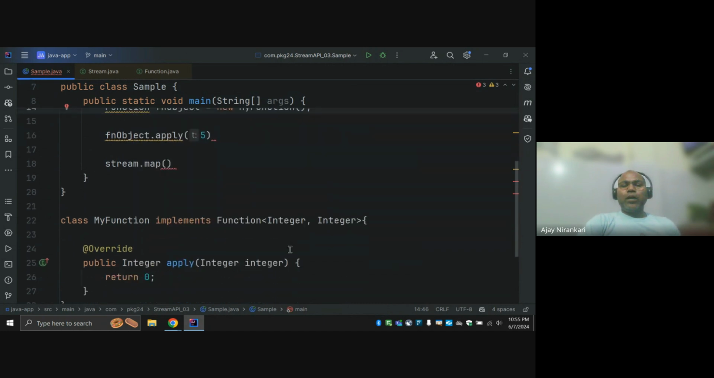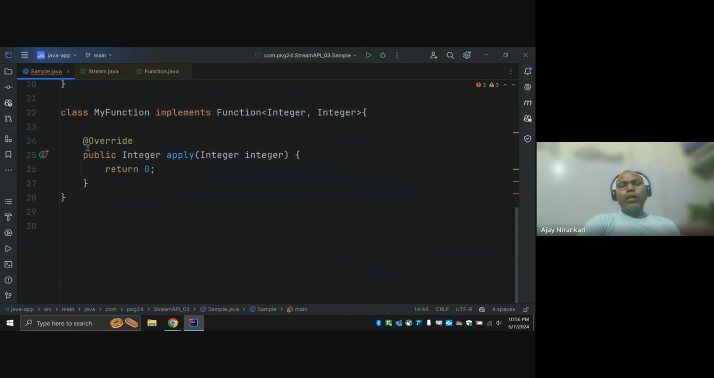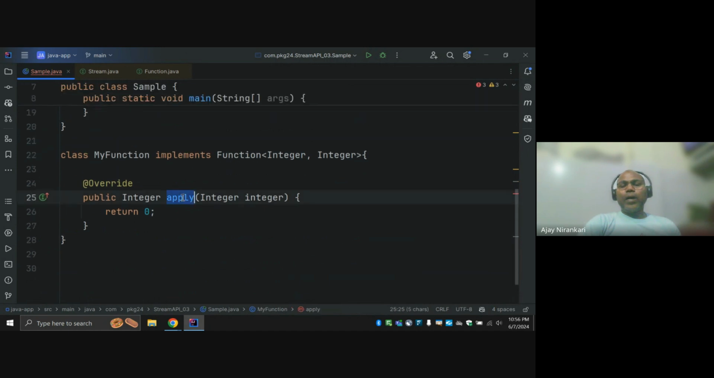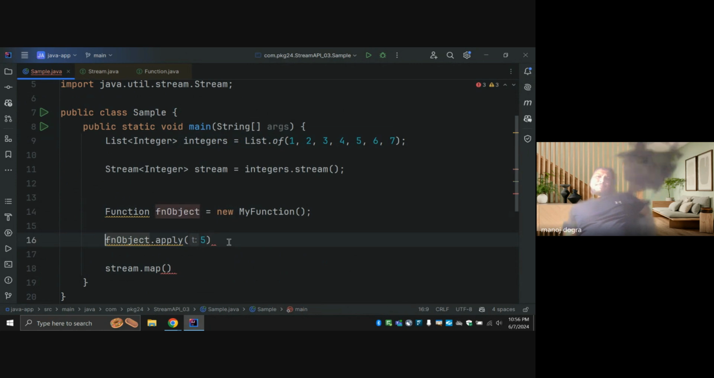Not understood. And in this way, generally you are able to provide the apply method. Now this apply method we can call anywhere, right? Yes.